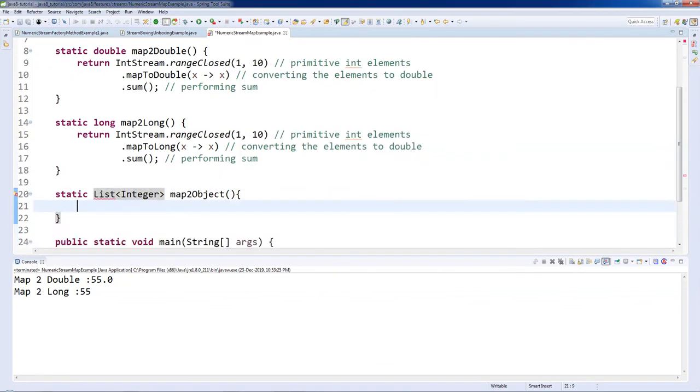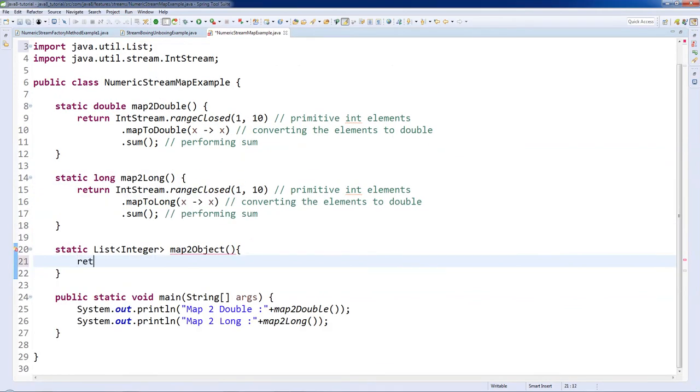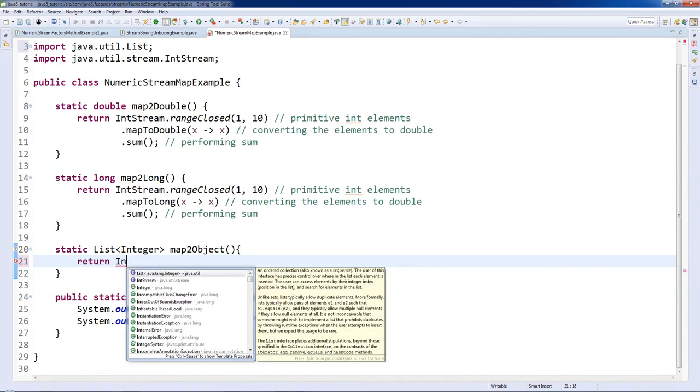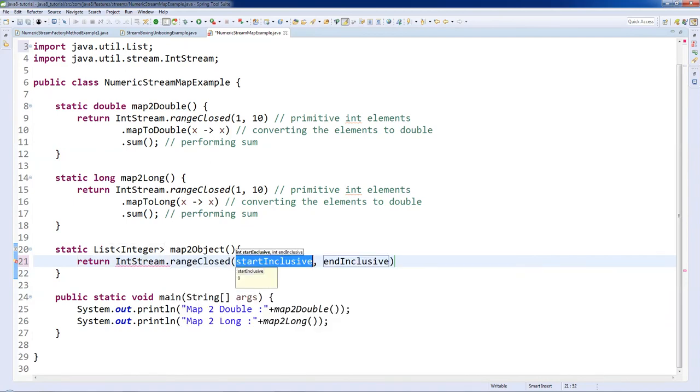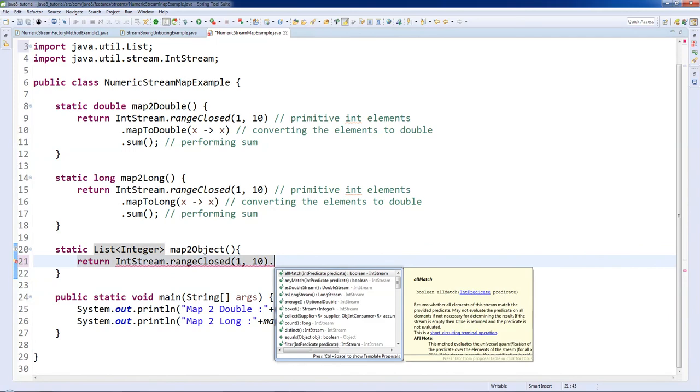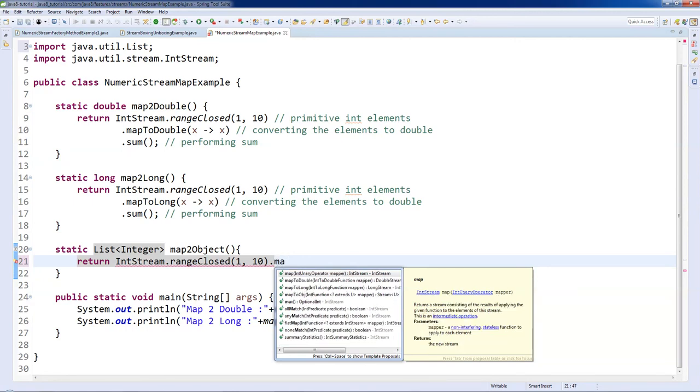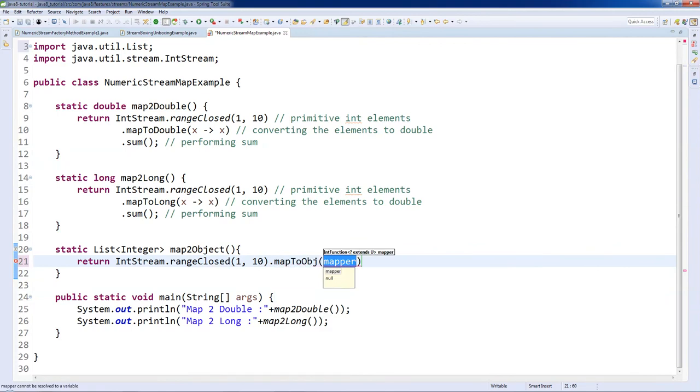Let me implement the list first. Okay, so it has to return something, right? So I'm going to create again the IntStream which contains a range of data. IntStream dot rangeClosed, again I'm going to use 10 and 10, dot. What we are going to do here, I'm not going to collect as a mapToLong or mapToSomething else. I'm going to use mapToObj here. Okay, and what is the function going to be? I'm not going to do anything. I'm just simply returning the data, like what we did earlier.